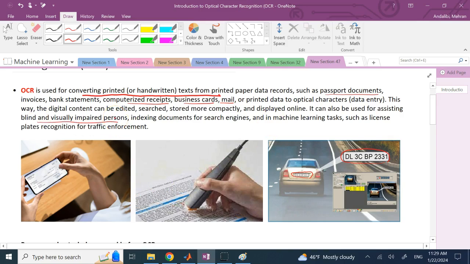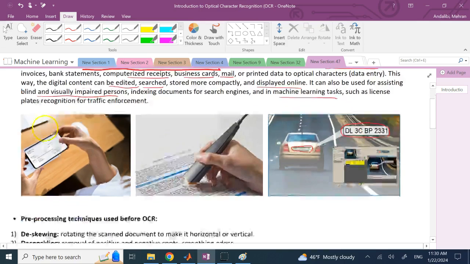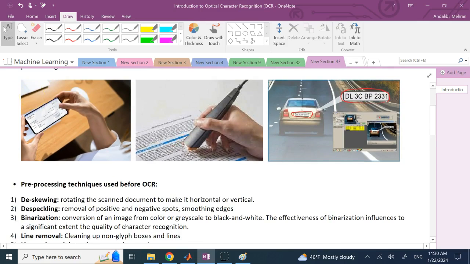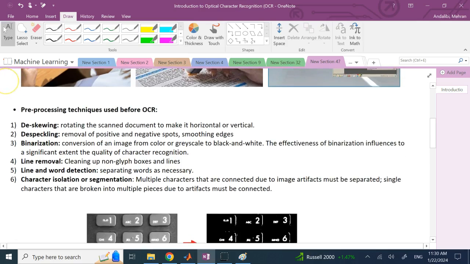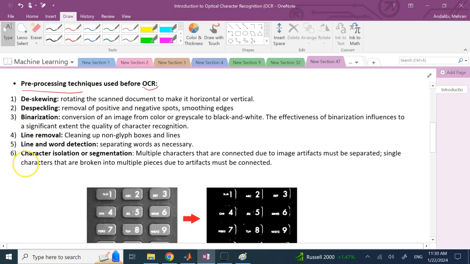Because when everything is optical and it's just a bunch of digits in the computer, now you can easily store them, search them, display them, and do lots of things like machine learning tasks on them, right? So how is this done? Well, the first thing is you take a snapshot, you take a picture, right? And now, before you do the major OCR technique on it, you have to do some pre-processing. You have to prepare that image to be used for optical character recognition.